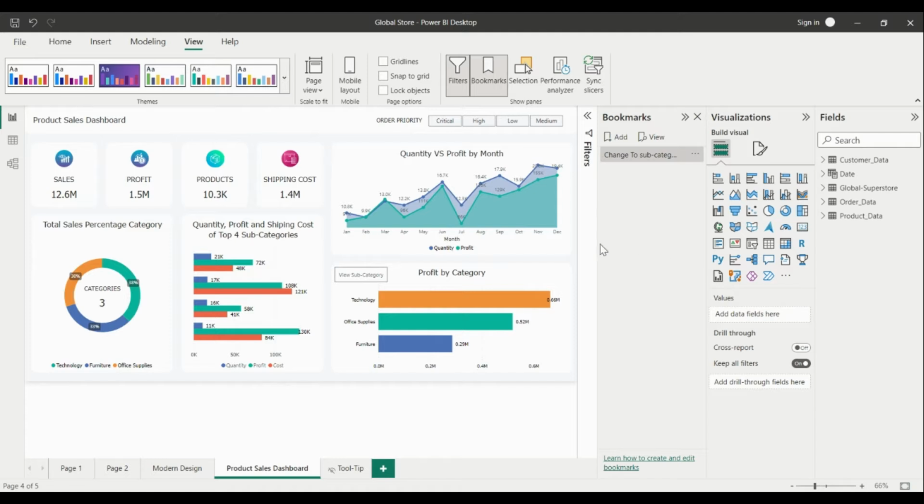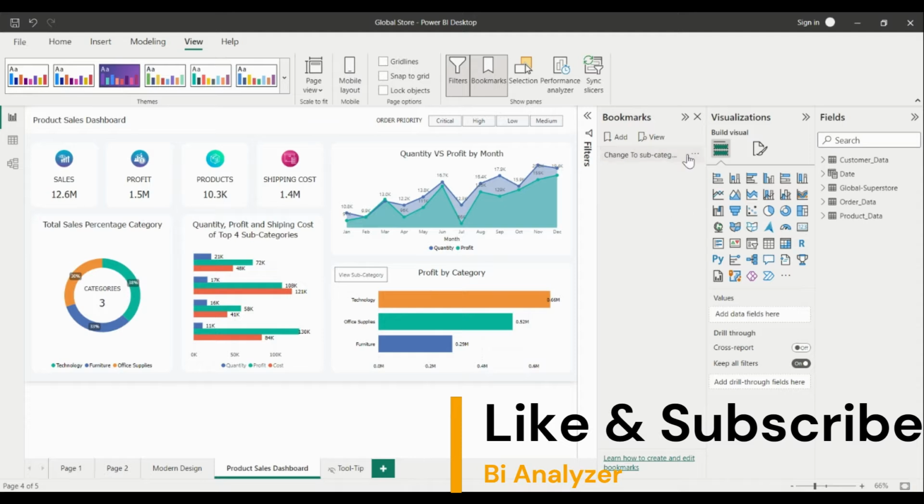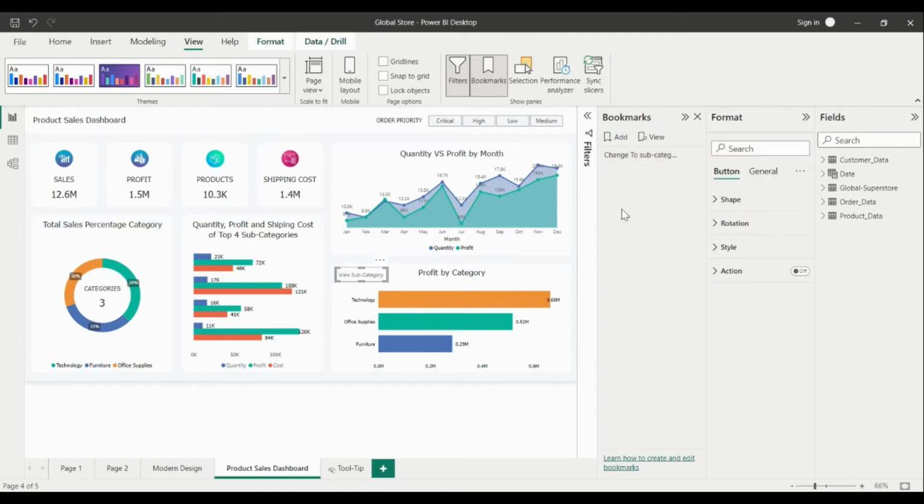As we just want to change the single visual based on the selection of this bookmark, we're going to select this More options button and choose On selected visuals. Now what this will do is that when we select a certain visual, it will only affect that visual instead of the whole page. As you can see, we have created the bookmark, but it's just the beginning right now.